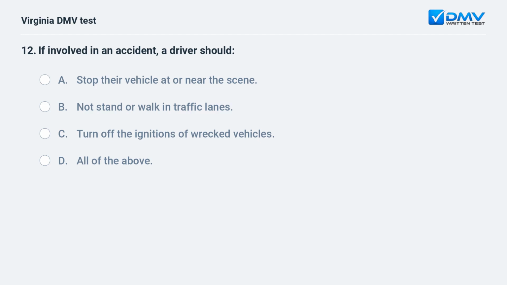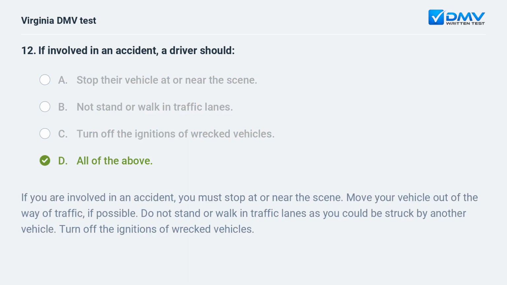If involved in an accident, a driver should A. Stop their vehicle at or near the scene. B. Not stand or walk in traffic lanes. C. Turn off the ignitions of wrecked vehicles. D. All of the above. D. All of the above. If you are involved in an accident, you must stop at or near the scene. Move your vehicle out of the way of traffic, if possible. Do not stand or walk in traffic lanes as you could be struck by another vehicle. Turn off the ignitions of wrecked vehicles.